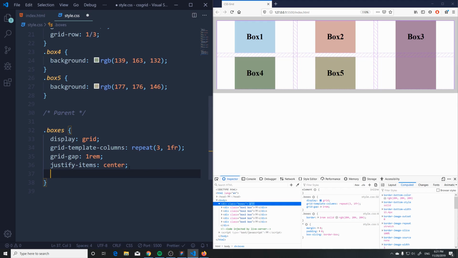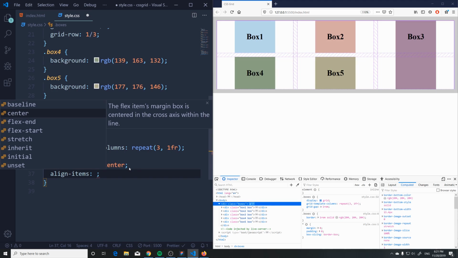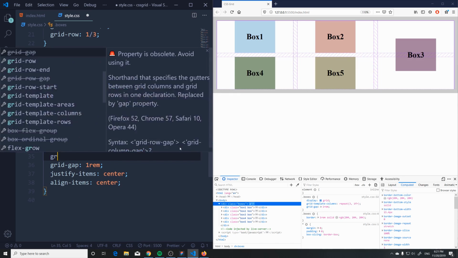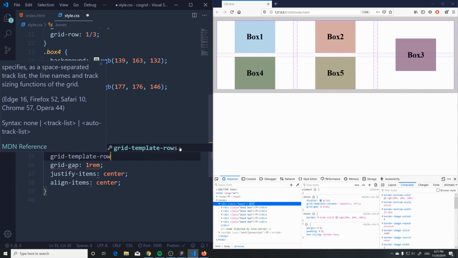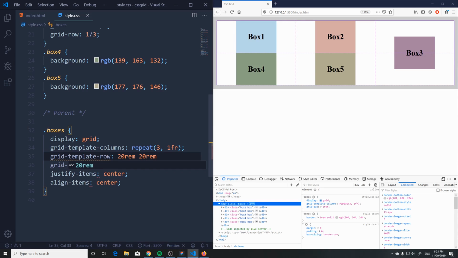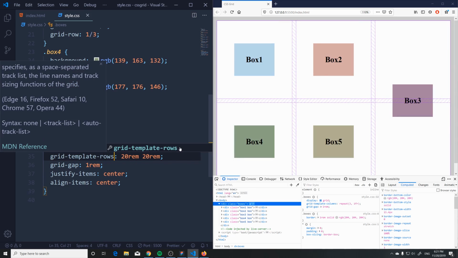So let's give that a shot. We can say align items, and this works again vertically. So I can say center, hit save, and as you can see, that centers this item. Now, this takes up the size of the content anyway, because we don't have a grid template rows defined. But if we define one, grid template rows, and I just do 20 rem and 20 rem, let's see if that's too large. Let me close this up. Grid template rows, like that.